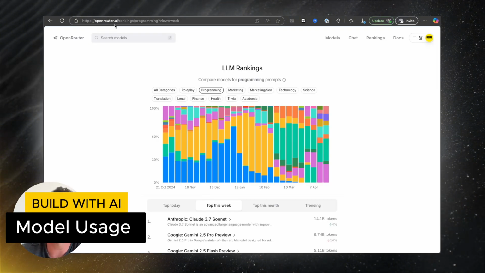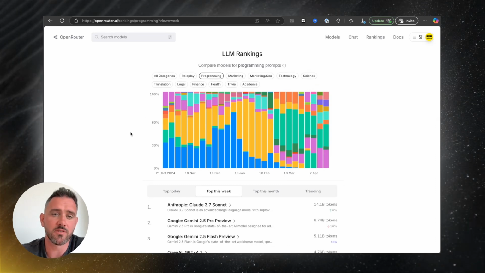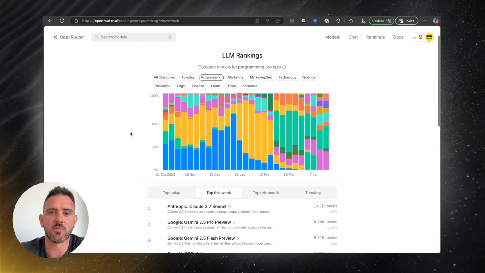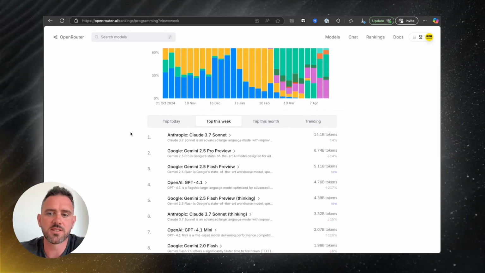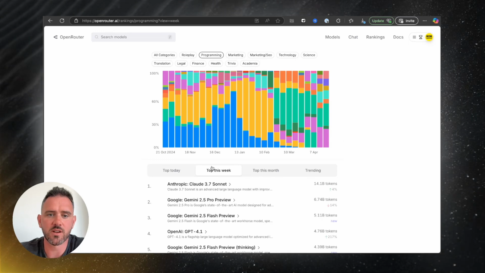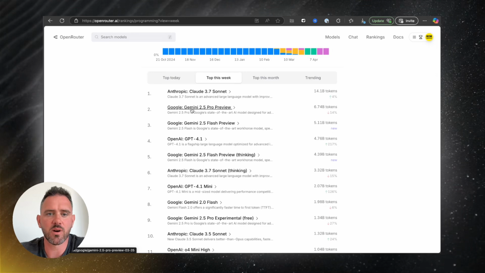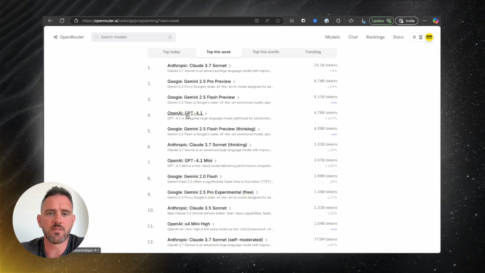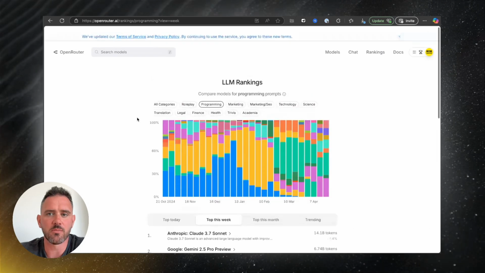Next up, I go to openrouter.ai and check out the rankings, and I'd filter for programming. This gives us a live view of how people are actually voting with their wallets and where they're spending their money in terms of requests from these different APIs. You can see here that the usage has changed over the last couple of weeks. And if we look at the top this week, Anthropic 3.7 is leading, followed by Gemini, and then we have 4.1. And as you can see, you make your way down the model list.